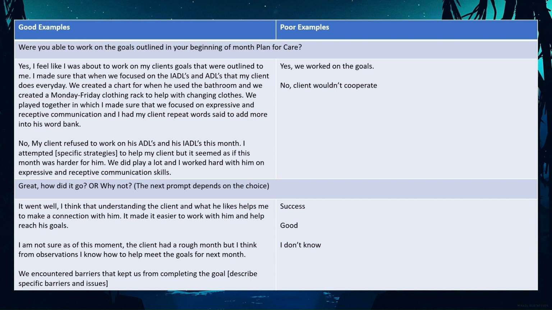Going back to our good examples for no, the DSP states that the client refused to work on ADLs and IADLs this month. They note specific strategies that they attempted. This was just a more difficult month. They noted that they did play a lot, and the DSP did make an attempt to work on expressive and receptive communication skills. Comparing that to our second poor example, just a one sentence that says, no, the client wouldn't cooperate.